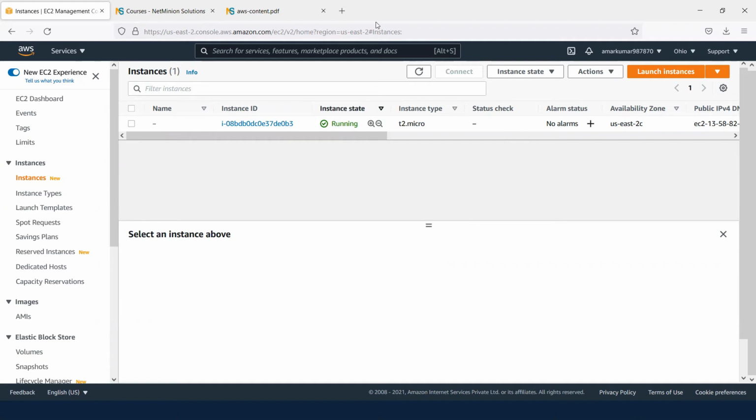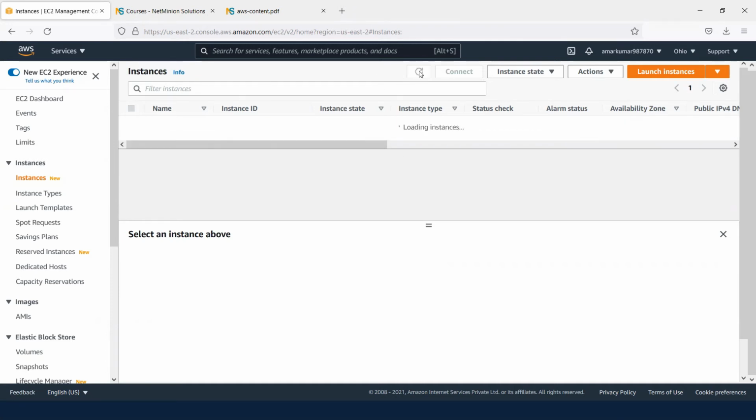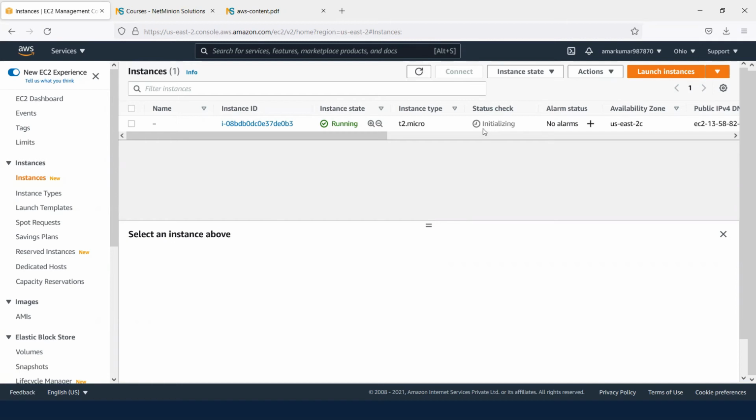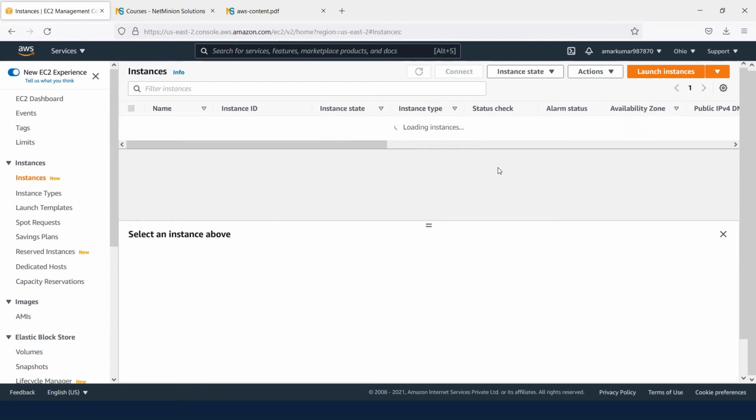So it would take some time. Meanwhile, if you want to check the status, you can just refresh this, and it is going to show the status over here. Right now, this is initializing. Okay, it's still initializing.